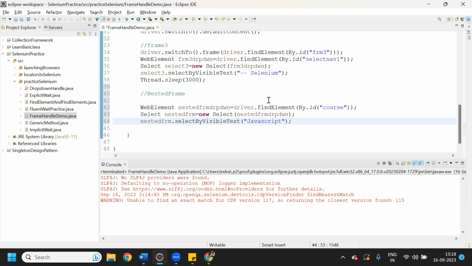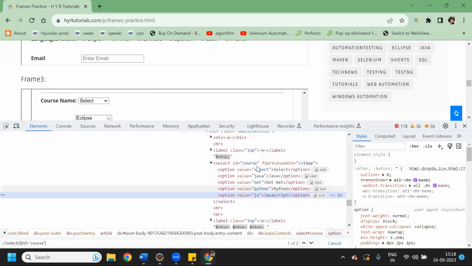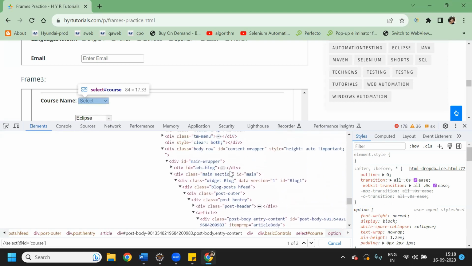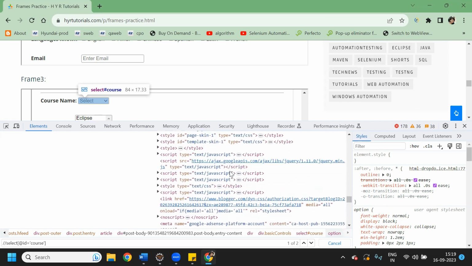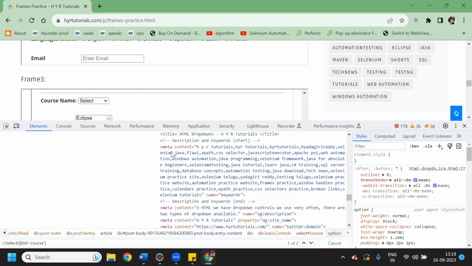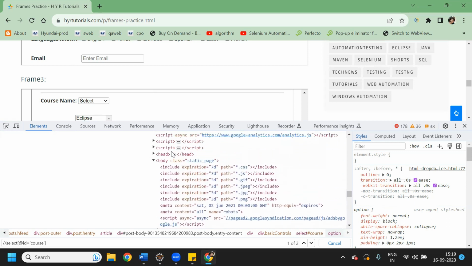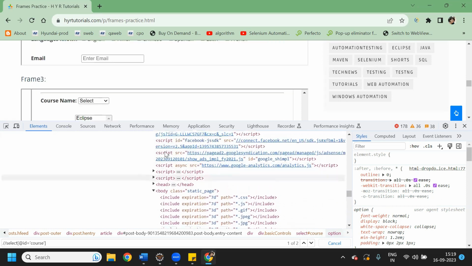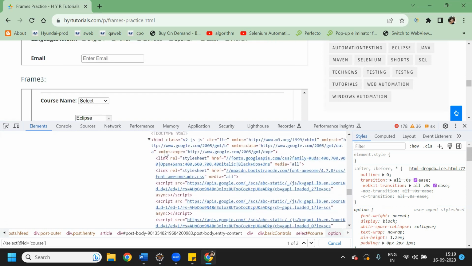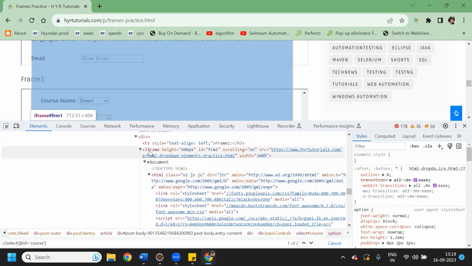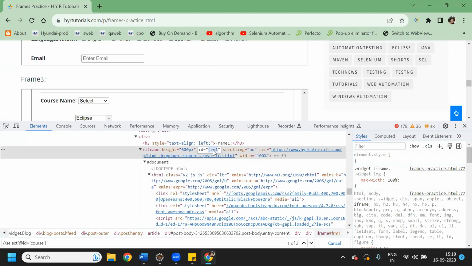Right? So now we haven't entered into the frame, so we can see the frame. Now we are in here, right? Again, you will have to scroll up until you are getting the frame. So we will have to go till HTML. Body is here. Now you can see the HTML tag will be there. So above the HTML tag, you can see iframe is available, right? So here you can see the frame ID is FRM1.